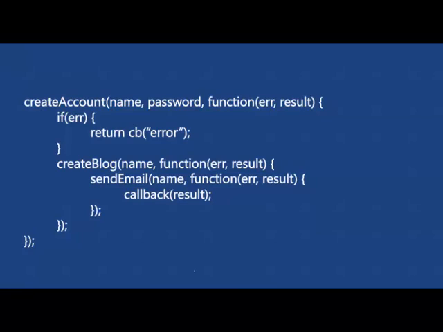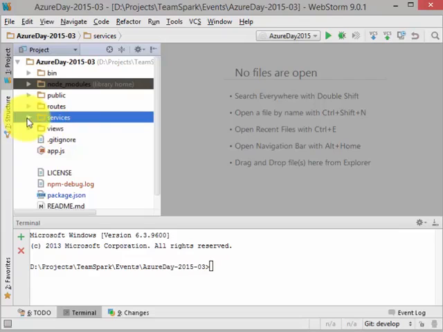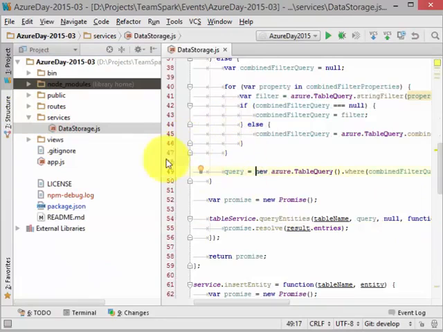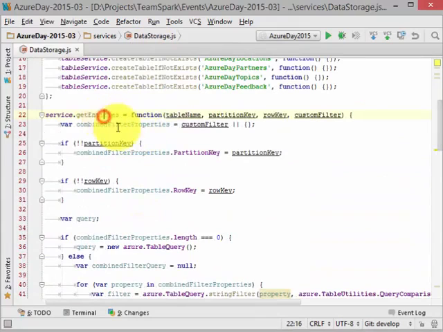I will now switch back to my screen share. But I will now open another project. So here I have another project, and let's see how I can fix this callback hell issue. I will go to services and I will open my data storage file. So basically what I have here, I have a function called getEntities.